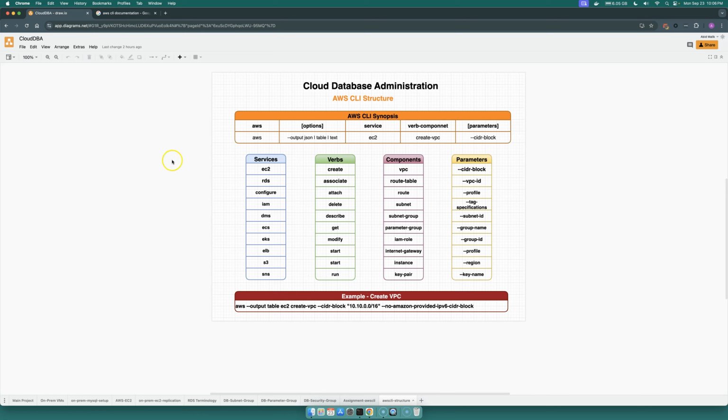At its core, all AWS CLI commands start with the keyword aws, followed by the AWS service. Then there are the options. We can use these options, but at the core it is the AWS service, then the verb on the component within this service, and then the parameters that the verb component has. Let me go over this with you. So aws is the keyword. Then global options, like what kind of output do you want? Do you want the output in JSON, table, or text? By default, by the way, it is JSON.